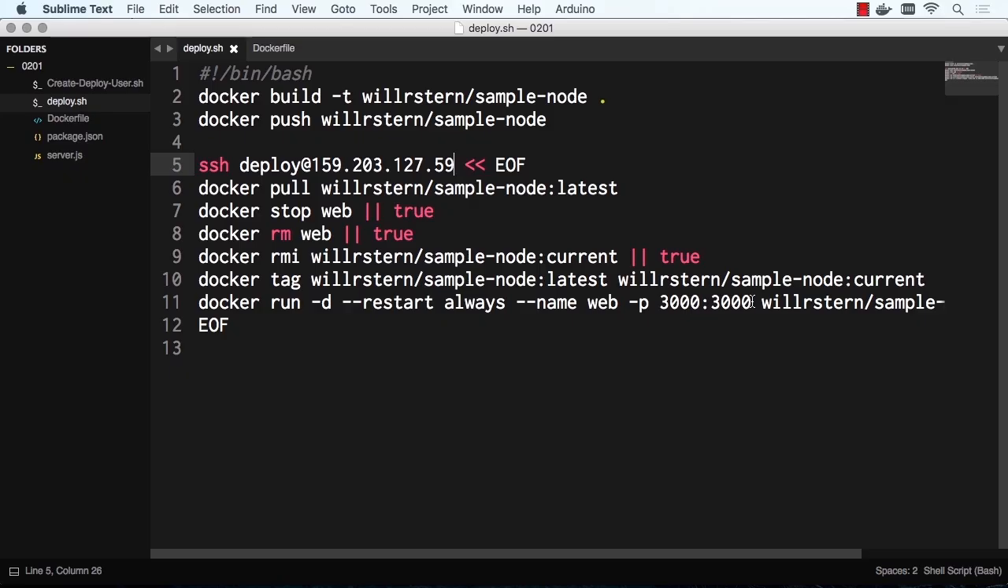You'll notice a couple things I've added here as well. I've added this true double bar. And what that's going to do is ignore any errors. Just in case for our first deployment, there won't be a web container to stop and remove. So those would normally throw errors for our first deployment. This way it won't throw errors if there is no web container to start, stop, and remove.